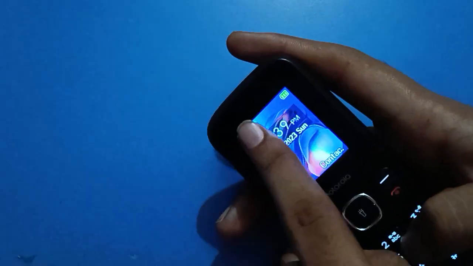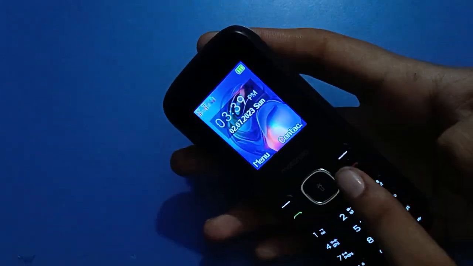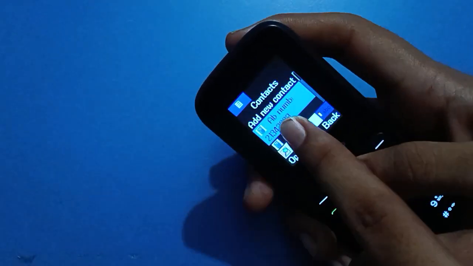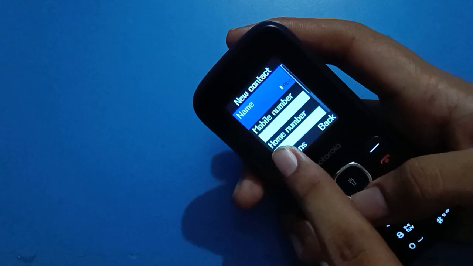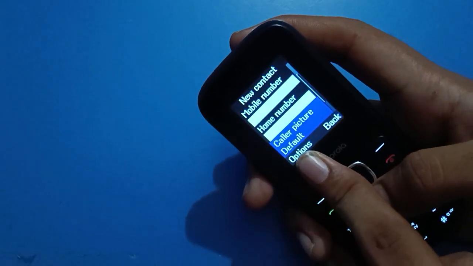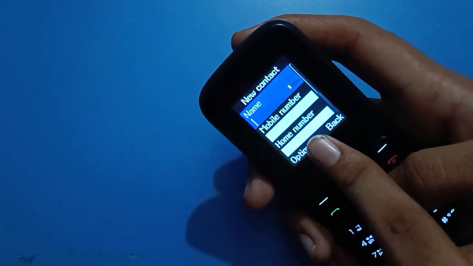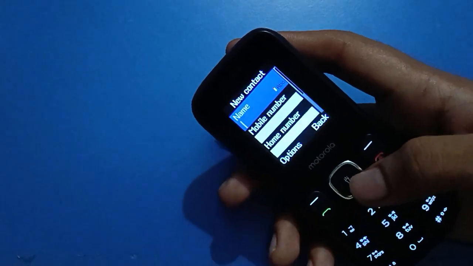And friends, if you want to add any contact number in Motorola keypad mobile, tap here right button, add new contact option, name, number, home number, photo you can select, ringtone you can select, and you can add a contact number in Motorola keypad mobile.